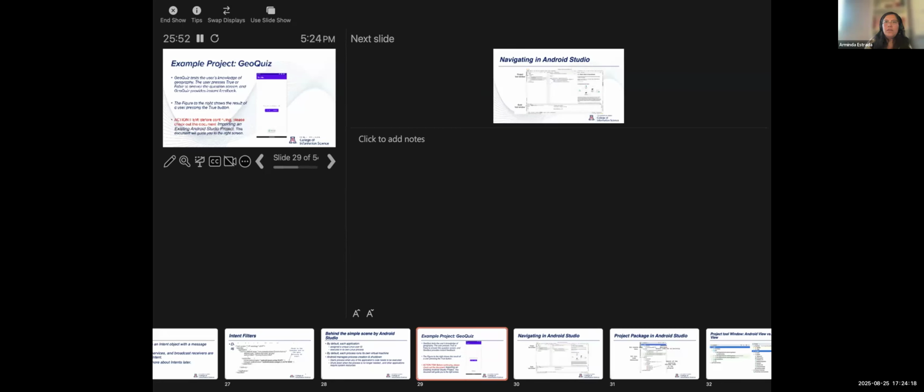Before continuing, please check out the document on importing an existing Android project. This document is already on D2L. So, importing an existing Android Studio project: you will download the folder or the zip file. You have to unzip it. That's very important. Unzip it before you open it using Android Studio.